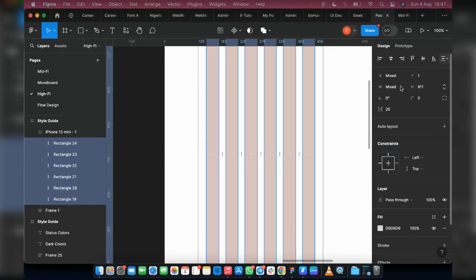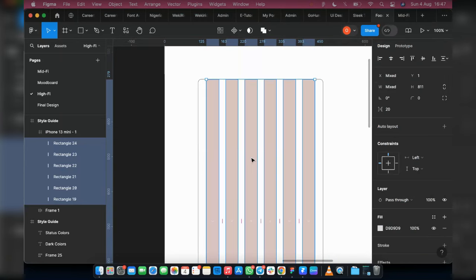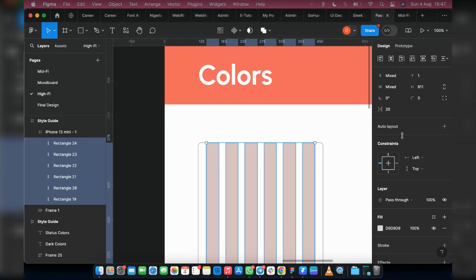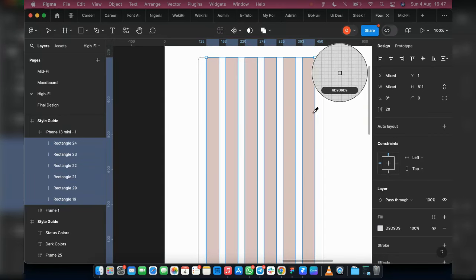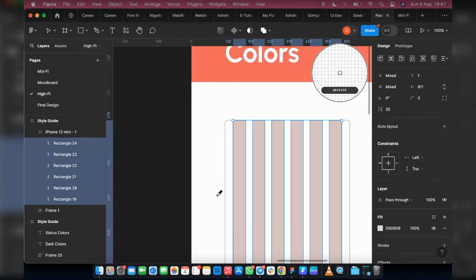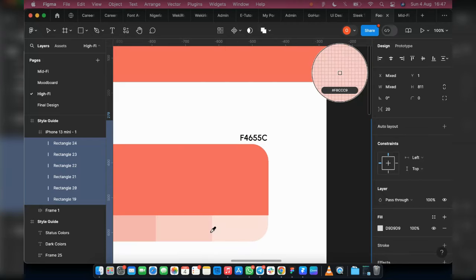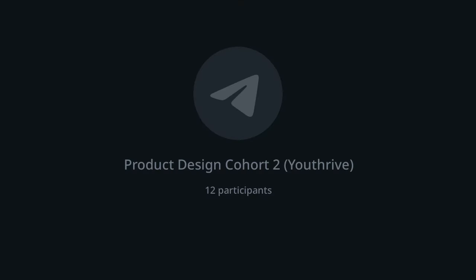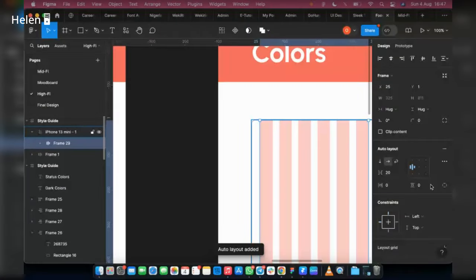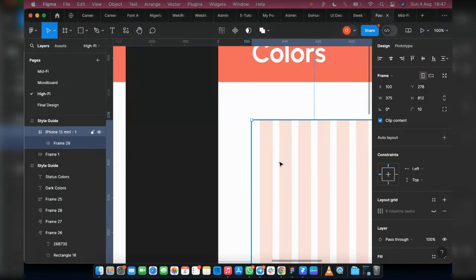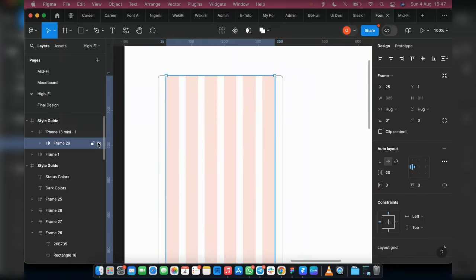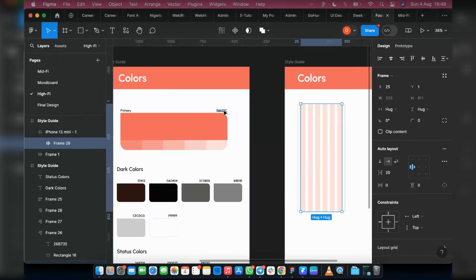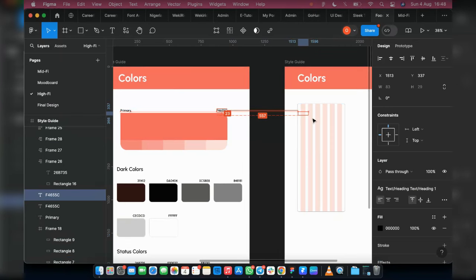So we just need to make the example here, and then I can add auto layout to it. Before you add auto layout, I'm going to select a color, the layout grid color. Then I'm going to add auto layout. I'm going to click this way. I can turn it off. I already have this rectangle just to indicate like that. And then I'm going to come back here.